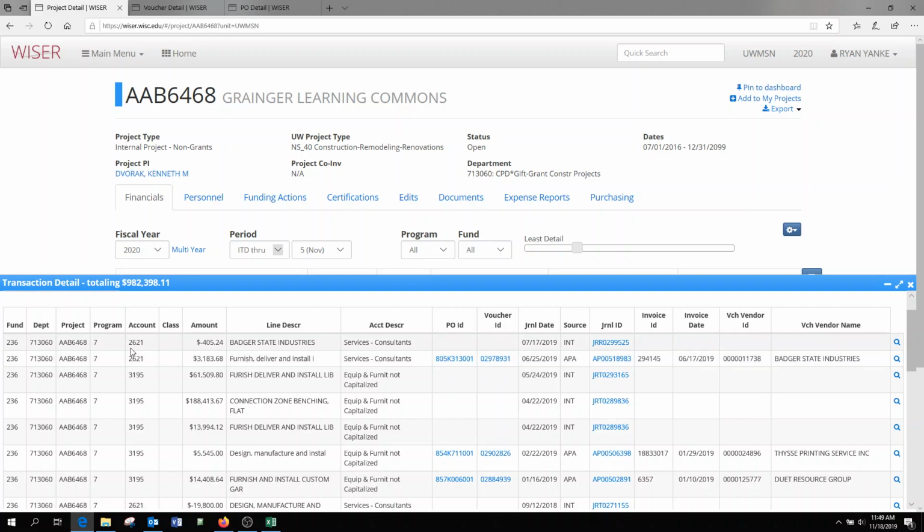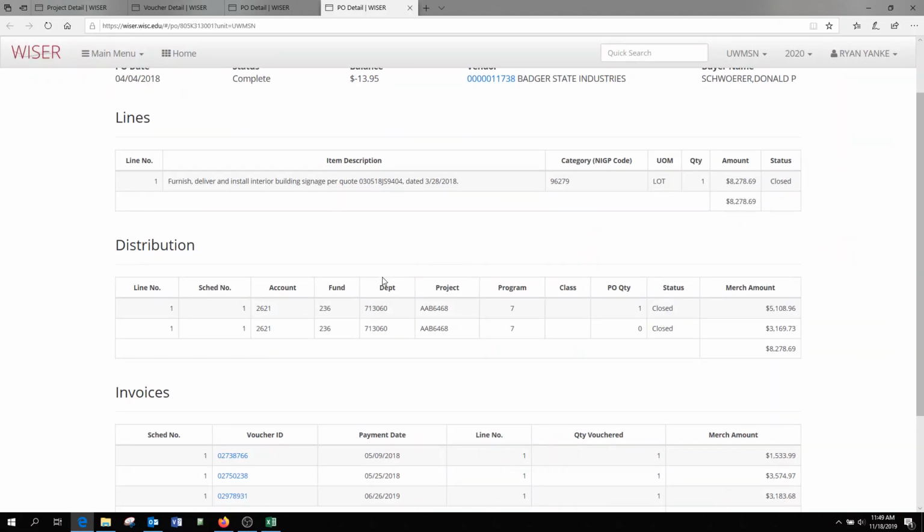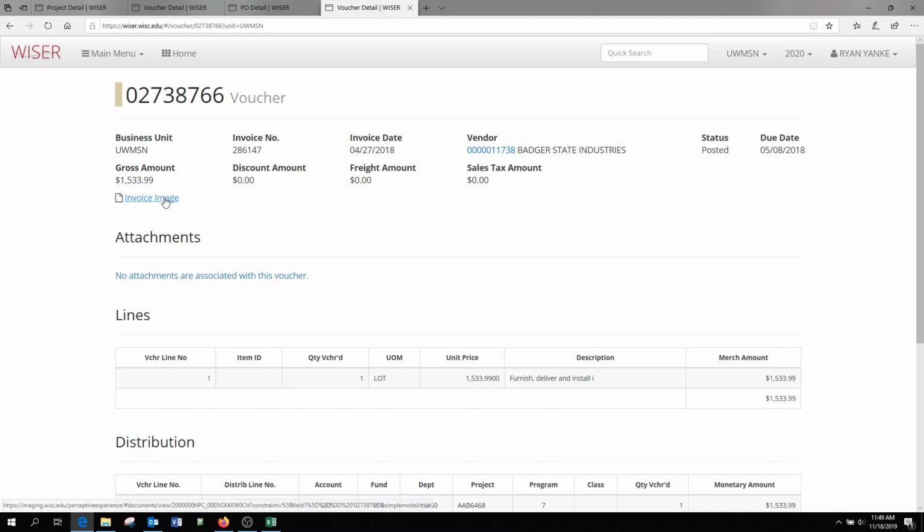So if we wanted to investigate any particular purchase order further, we could click on this information and it's going to take us here. And now this gives us more information as to the status of a purchase order. In this case, it's closed, which is what we would hope for. And we also have access to the vouchers, and through the vouchers we can view the invoices.